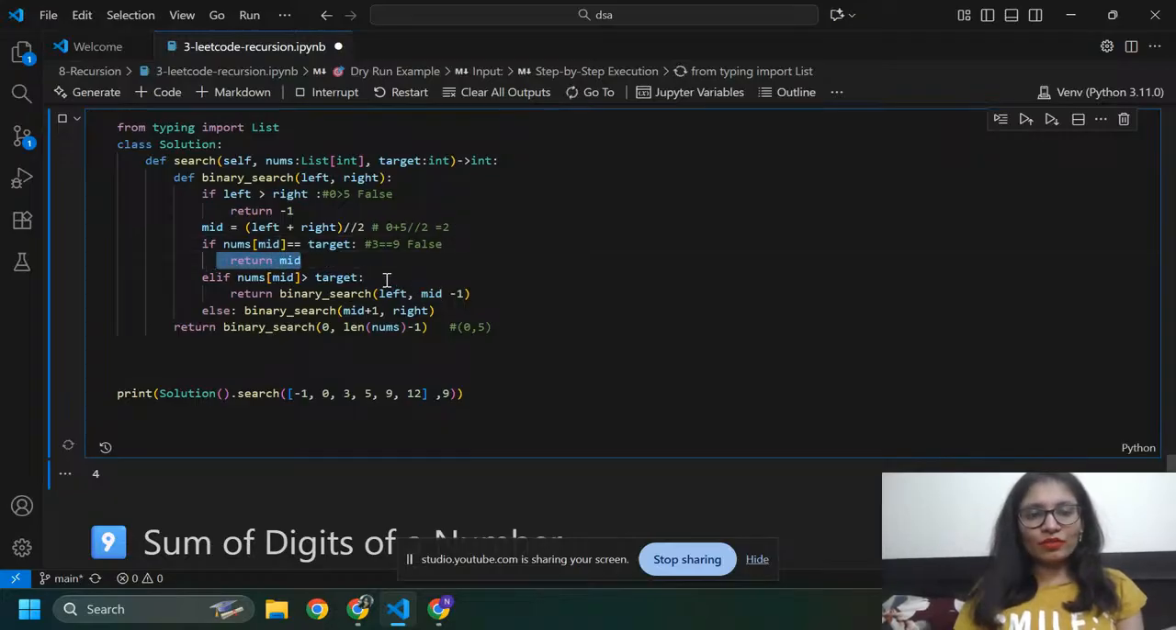Now again I'm going to check the middle number 3. Is 3 greater than 9? No, not greater than 9, so we skip this condition. Then we will execute this condition, for 3 is less than 9. So we will move to middle plus 1.